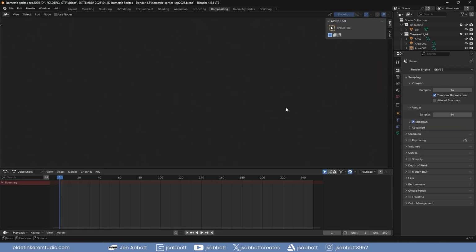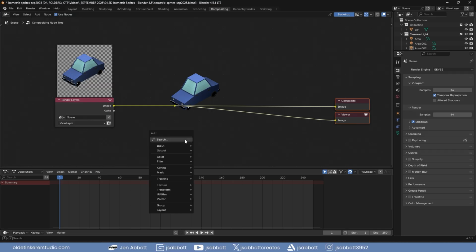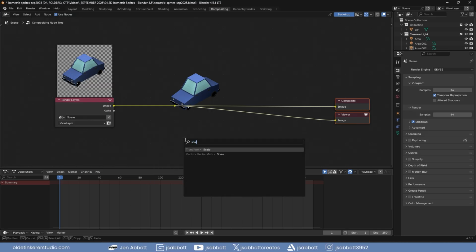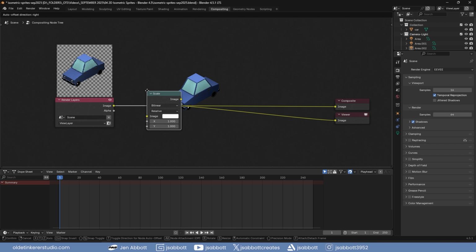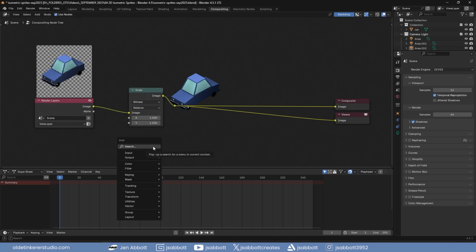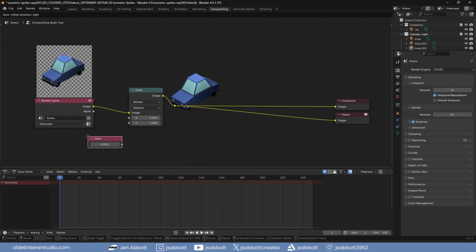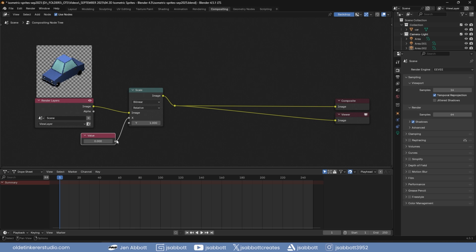Open the compositing workspace and activate Use Nodes. Add a Scale node between the Render Layers node and the Composite and Viewer nodes. Add a Value node and connect it to the X and Y of the Scale node. Change the value to 0.2.